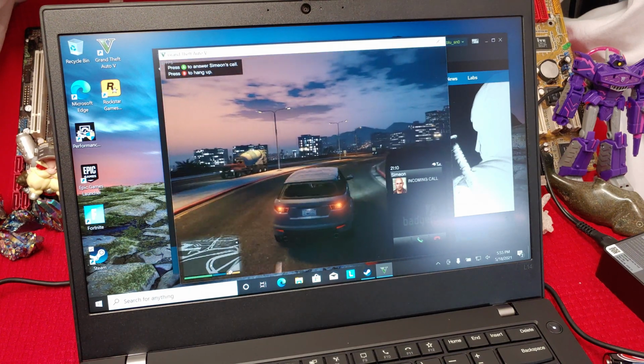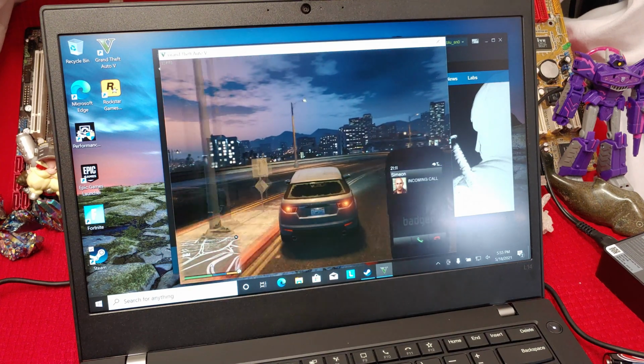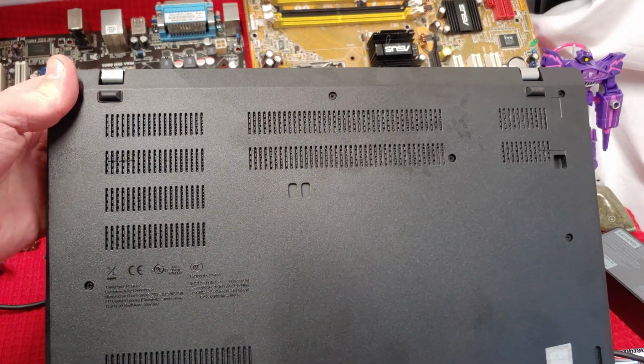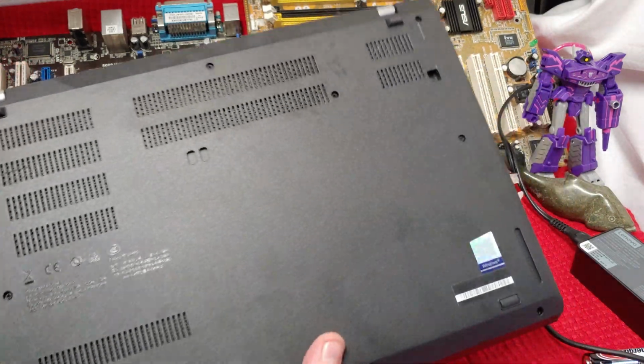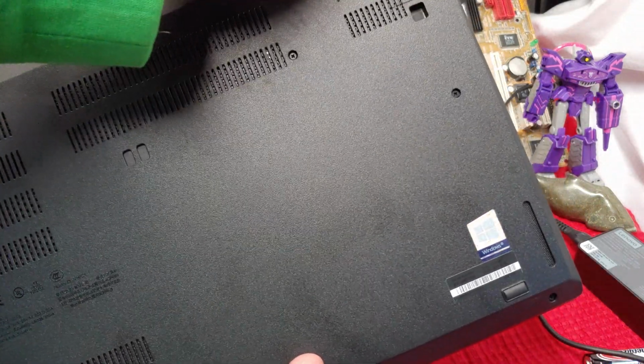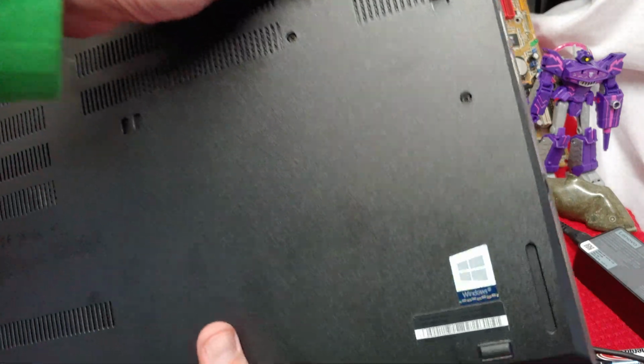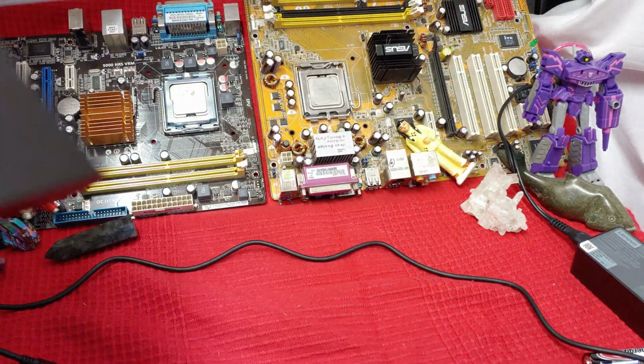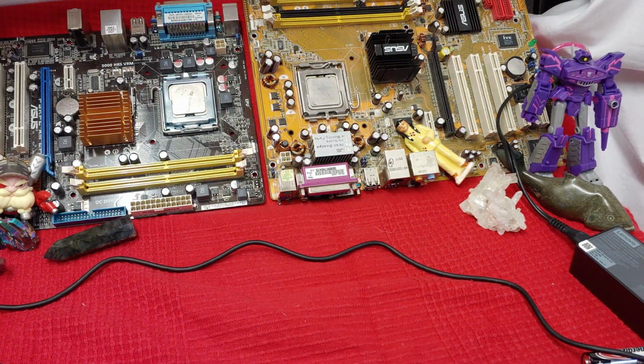So now let's open this sucker up and see what's on the inside, shall we? As previously mentioned, we have multiple Phillips head screws, so I'm just going to pop those out and use a guitar pick to pop the bottom of the unit out.